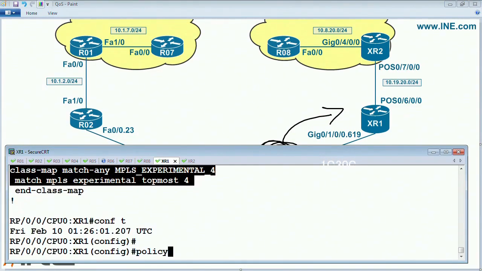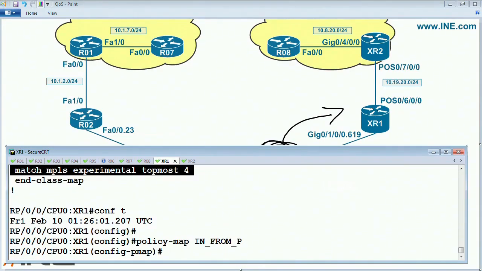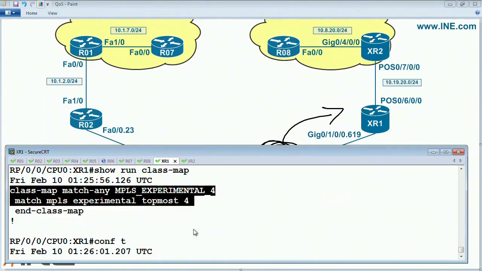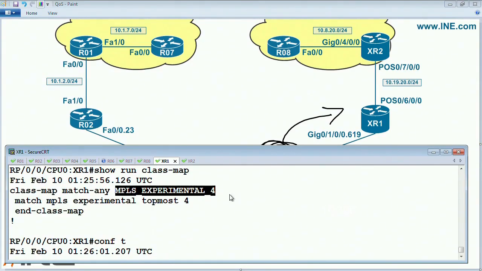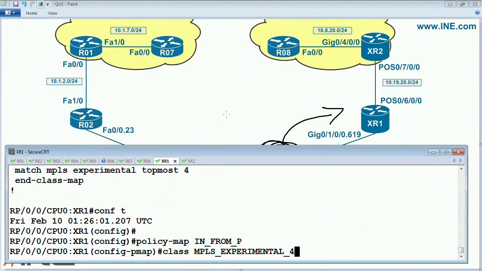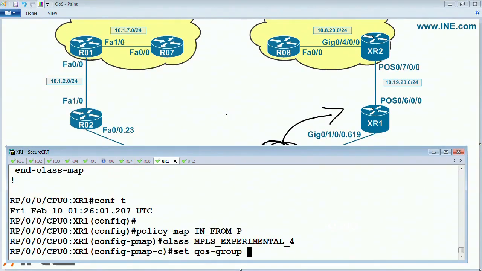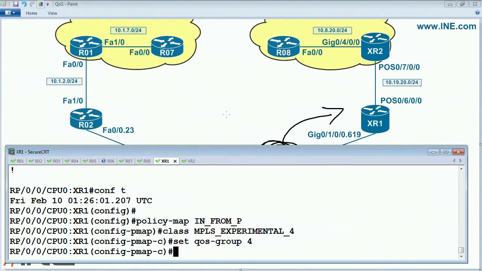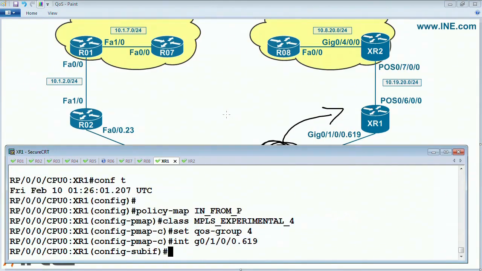Now I have a policy that is going to be in from the P routers that says if it is class MPLS experimental 4, set the QoS group to 4. Then this is applied on that link as an ingress policy. So service-policy input in-from-P.